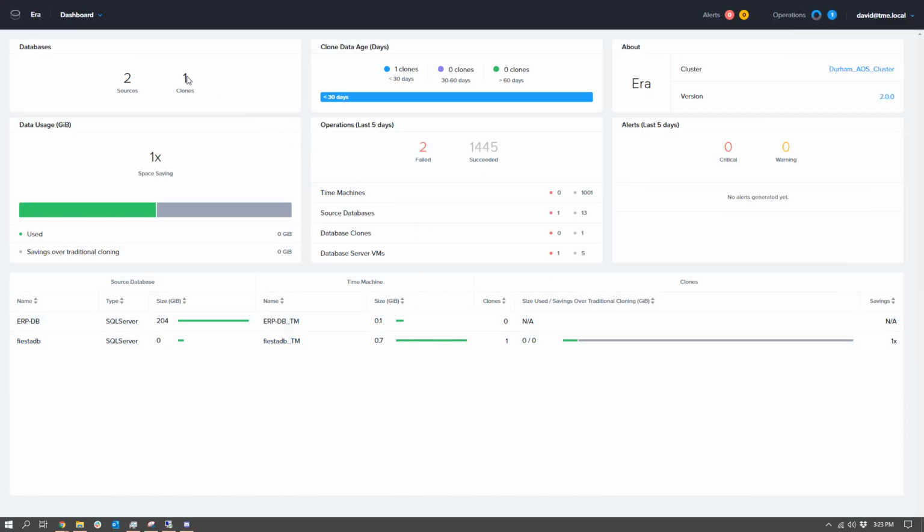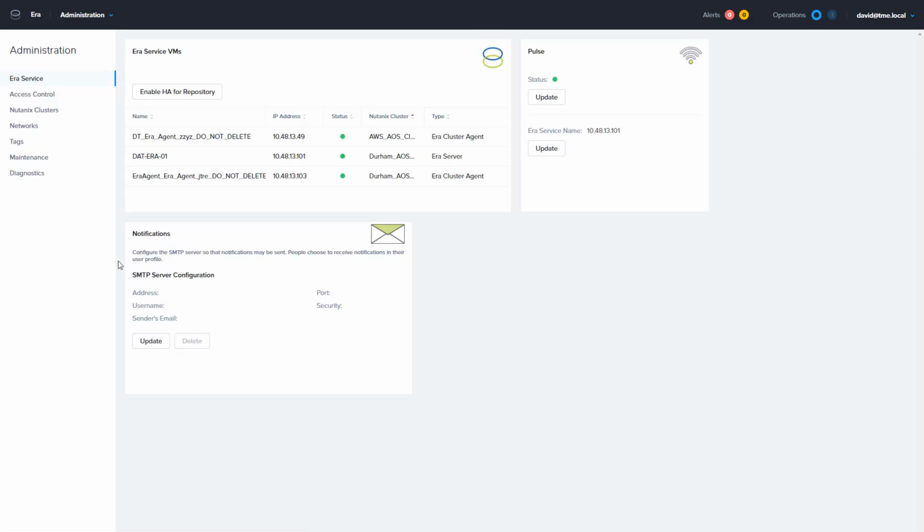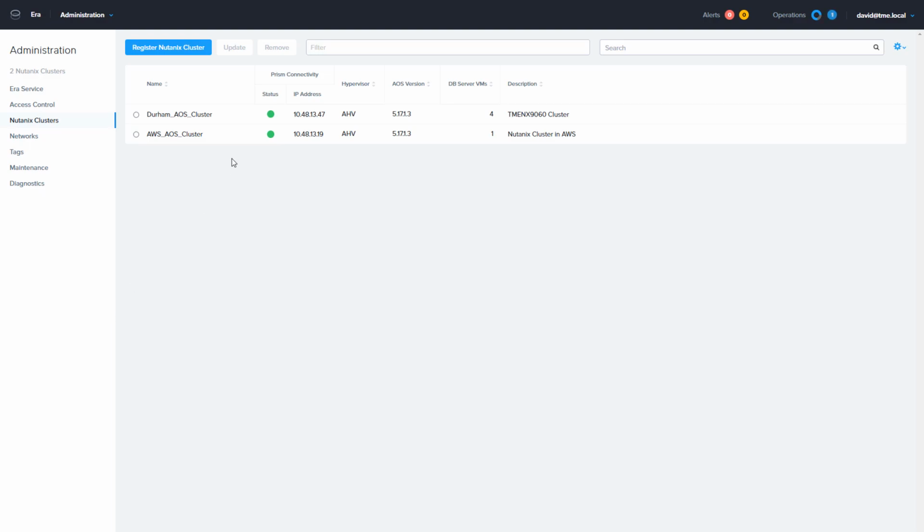Let's go over what needs to be done before you can deploy to multiple clusters. You, of course, need to have more than one Nutanix cluster registered with Era. If we open the administration section of Era, you can see that I have one Nutanix cluster that is in a local DC, and another that is a Nutanix cluster running in the public cloud.